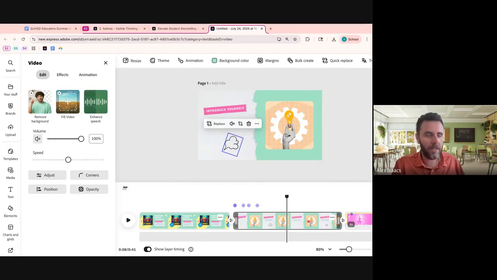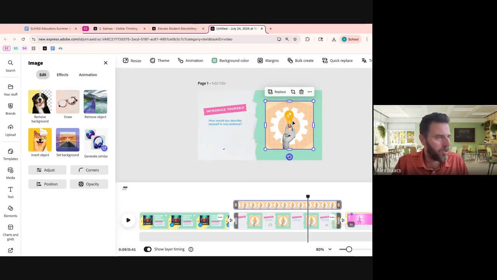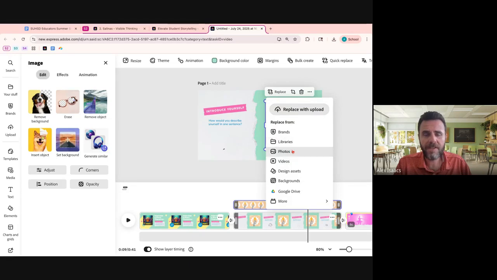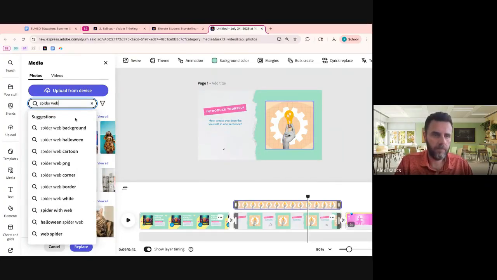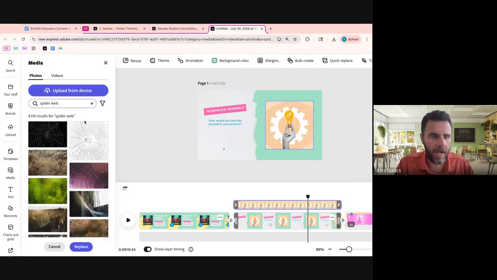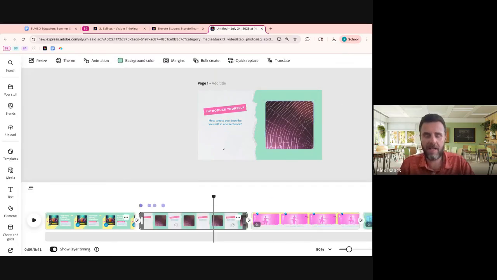I click on the middle of the scene over here, and you'll see that the first prompt is, how would you describe yourself in one sentence? Okay, and considering this is a picture of a hand with a light bulb and a gear, I don't like that. We're going to do the same replace option that we did on the previous activity. So click on that light bulb anywhere and click replace. This time I'm going to go photos, and let's go spider web. All right, and I'm going to go with this one. Looks cool. Okay, I'm down with that one. Kind of goes with the aesthetic of the colors.